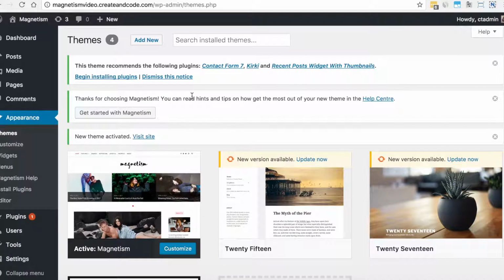A couple of things to note once Magnetism has been installed. There are a number of recommended plugins. Contact Form 7, which everybody knows, anyone who's used WordPress for any kind of time has probably come across, is used for inquiry forms. Kirki, which is our theme options framework, and the recent posts widget with thumbnails. So there are 3 plugins. Again, they're not required. They just enhance the experience of using the theme.